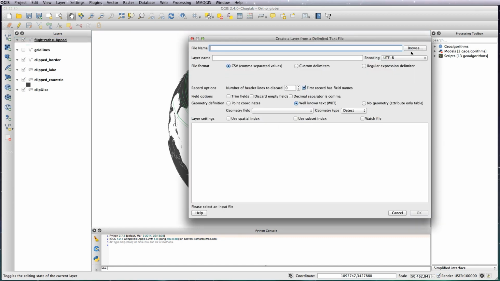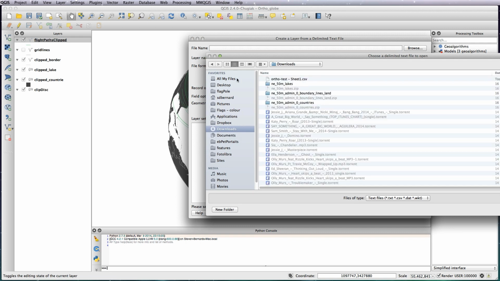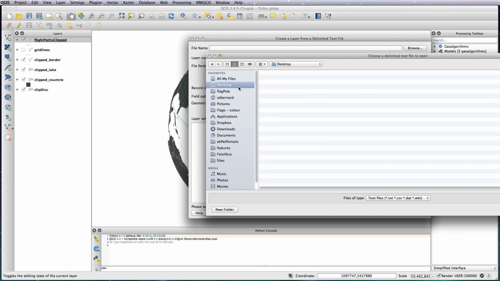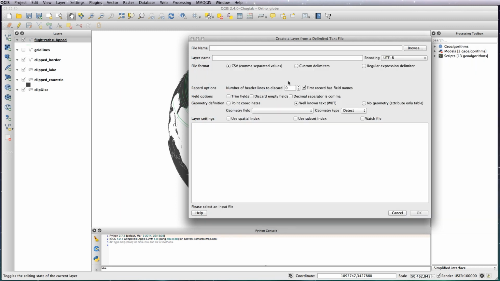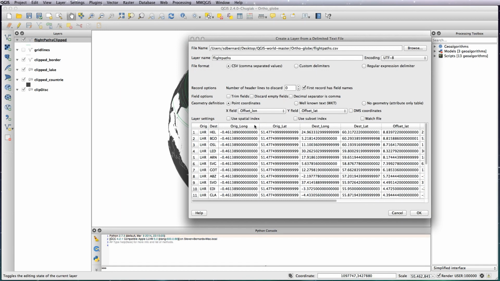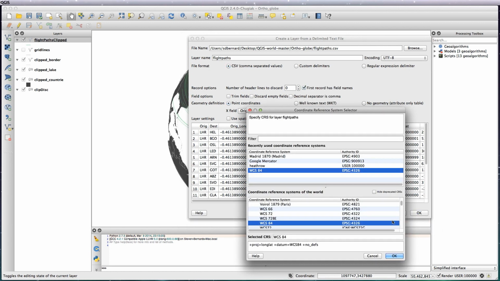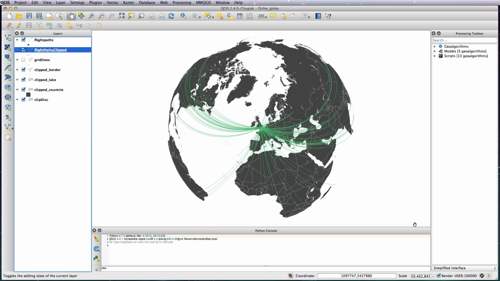So browse to desktop, world master, orthoglow, flight path CSV. Now this time we want to set our X and Y, the lat and long, to the origin lat and long. So origin long and origin lat. And OK there. WGS 84, it's OK.